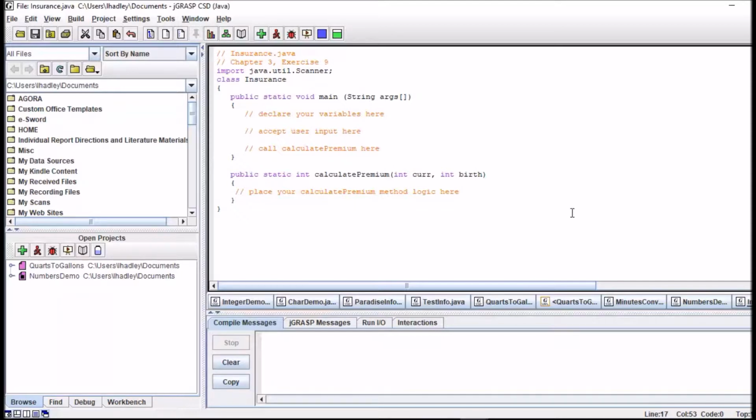So I'm going to click under here, and I'm going to make this calculatePremium method. I want the customer to give me his age. So I'm going to go int age is equal to cur minus birth. They're going to have to pass me this cur, which I'm going to get from the user. Now I'm going to find what decade the user is in. Let's go int decade is equal to age divided by 10.